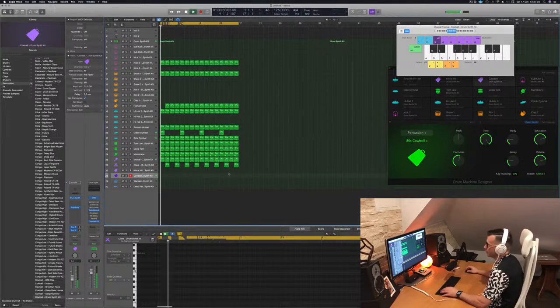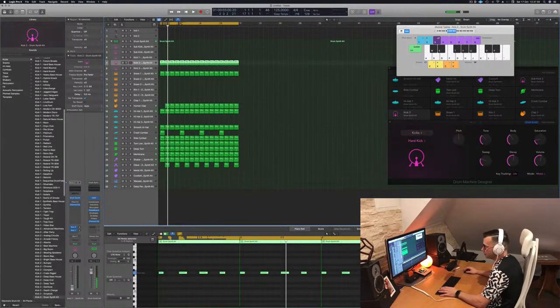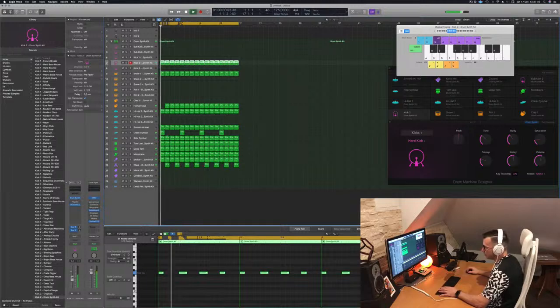And that's it for the drums, guys. So this is what you really need to know. Where did my kick drum just disappear? What you really need to know to be able to make drums for electronic music is there, guys.